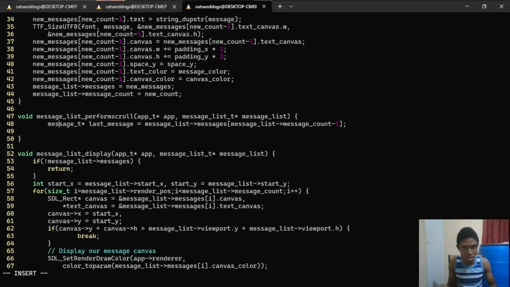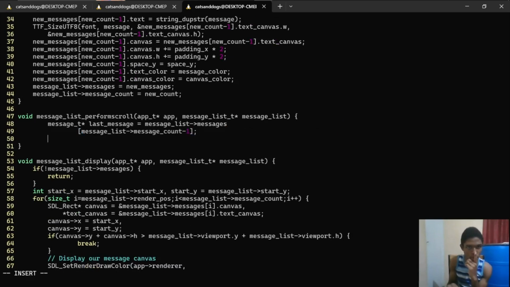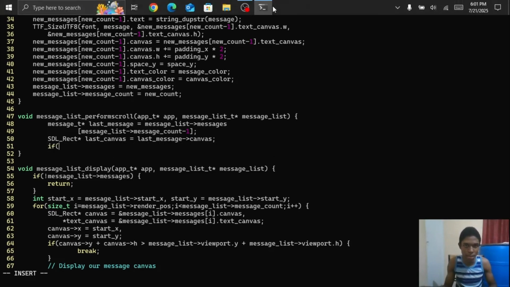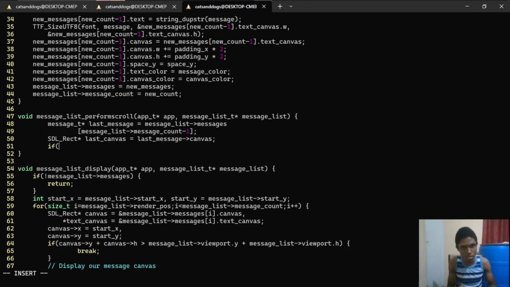Then we'll also need to get the canvas for that last message. So we'll have an SDL_Rect pointer last_canvas, which will be equal to our last message canvas, and we'll say if our last_canvas y plus our last_canvas height. Oh, this should be last underscore.